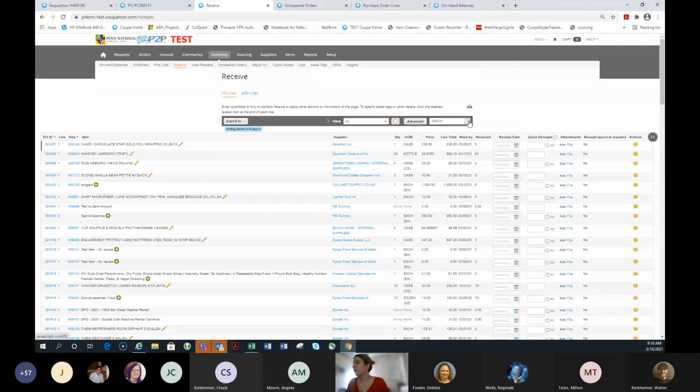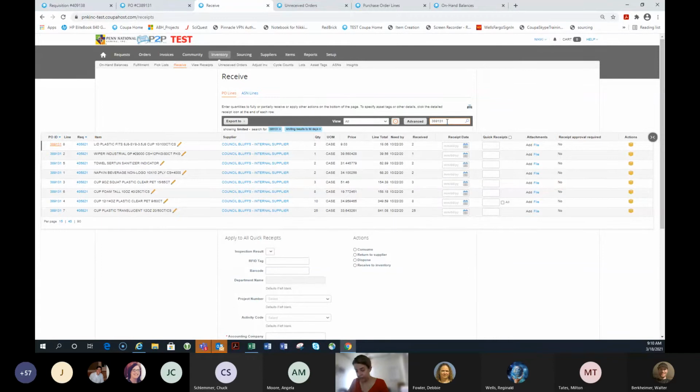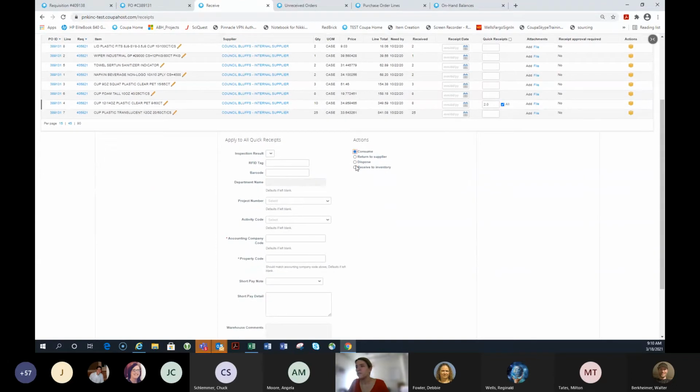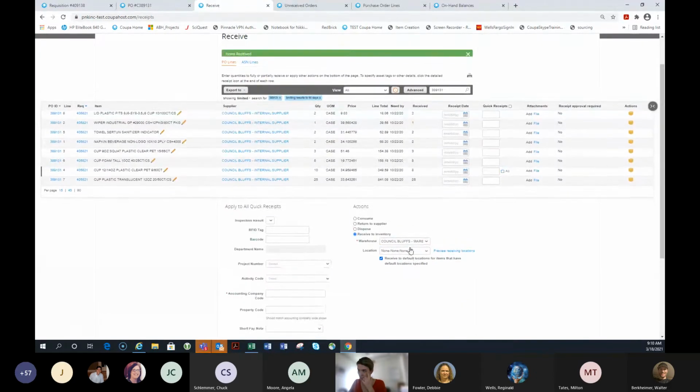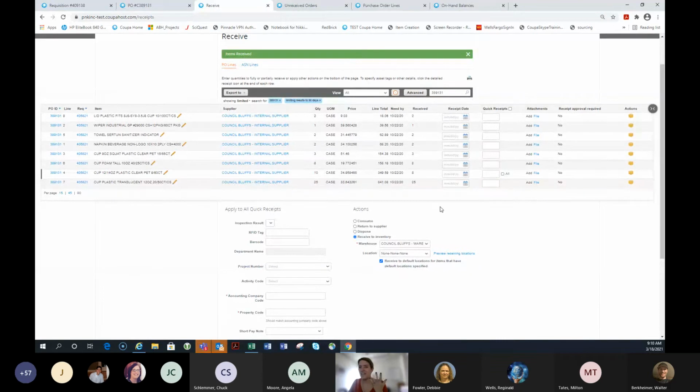So this is something that we are delivered to the outlet, right? We delivered it to the outlet. I am going to find the 2 napkins and I'm going to receive them, or the cup here. I'm going to receive 2 of them. Well, what happens instead of consume? Sometimes, what happens if I receive it back to inventory? So will it let me? Let's see. Oh, look, it did let me. It let me receive a warehouse item back into inventory.